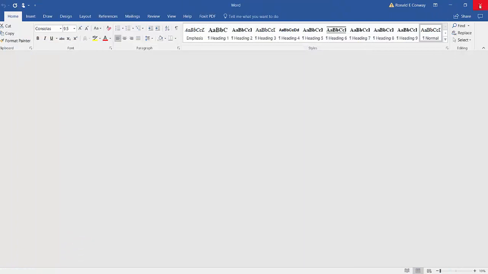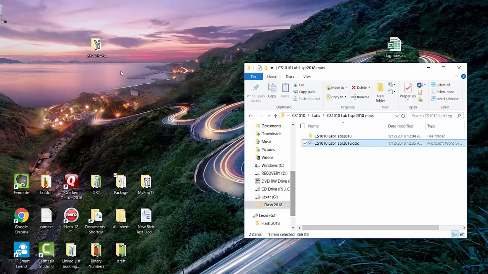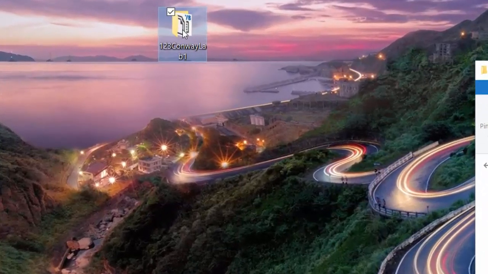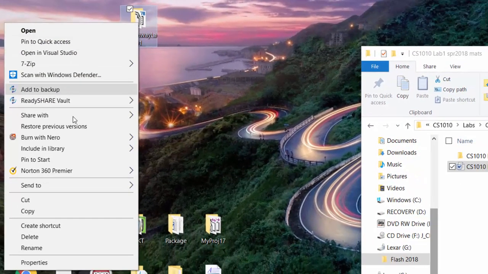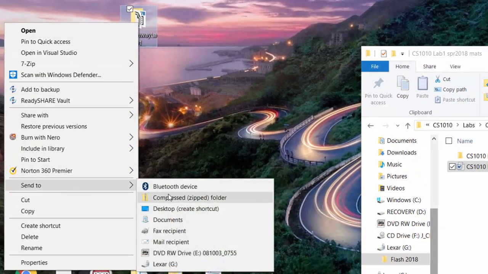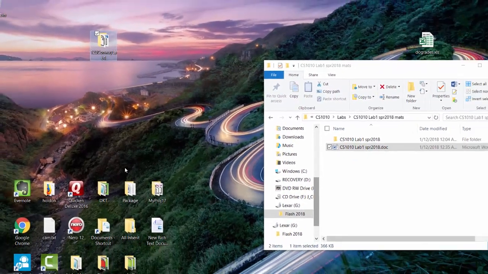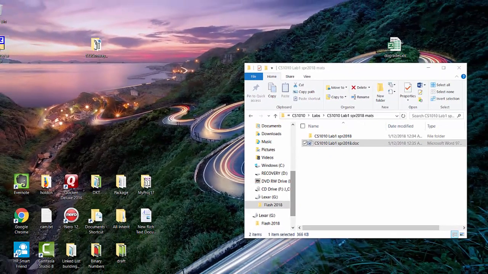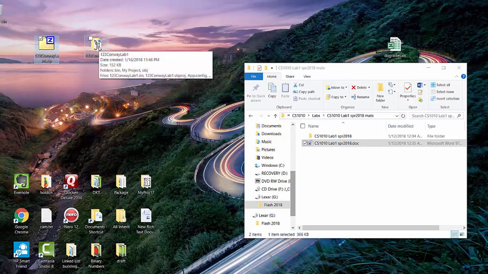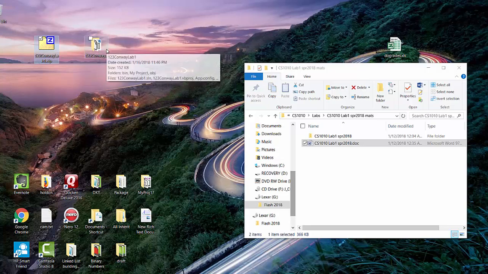Once I close the entire project, my next task is to find the project on the desktop, right-click on it, and send it to a zipped folder. On Canvas, you can only turn in a zip folder. You will not be able to turn the project in a regular folder. So you'll have to zip it up first.